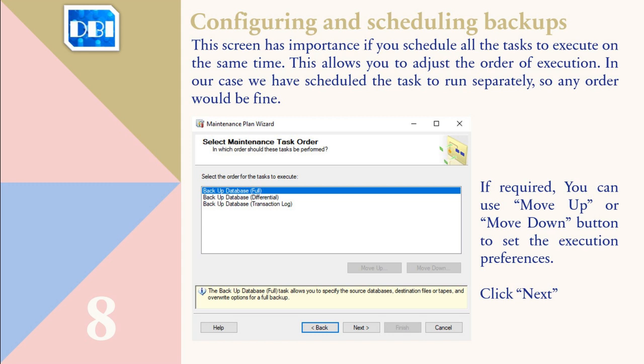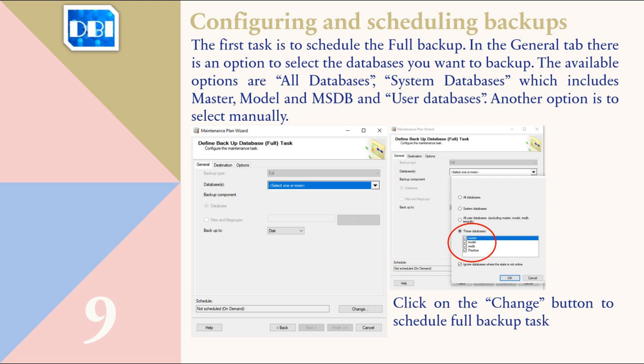This screen has importance if you schedule all the tasks to execute at the same time. This allows you to adjust the order of execution. In our case we have scheduled the tasks to run separately, so any order would be fine. If required, you can use the Move Up or Move Down button to set the execution preferences. Click Next. The first task is to schedule the full backup.